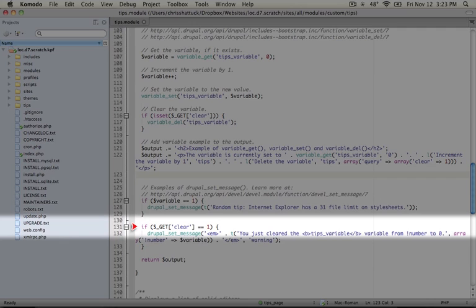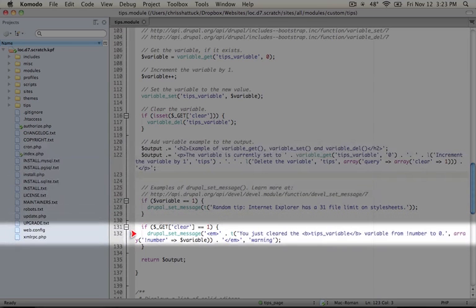When we set clear, we want a warning to display that says, hey, you just cleared the variable. So we're going to check for the query string getClear, and we're going to check it for a value of 1, which is what our code sets it at. And then we're going to use Drupal set message, and we're going to use a slightly more complex version of the T function here.